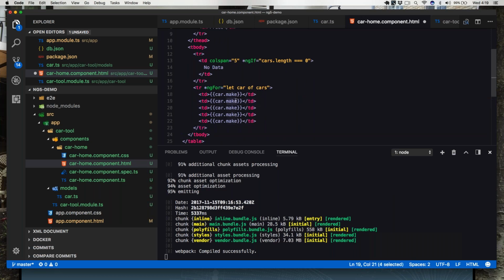We'll change that to model. So the *ngFor is a structural directive, and it's going to duplicate the rows based upon the number of cars that we have. And so it's basically just a looping mechanism. The double curly braces surrounding this is going to evaluate the actual expressions here and then output the actual values to the content of the td. So our car make, model, year, color, and price. So let's go ahead and save that.